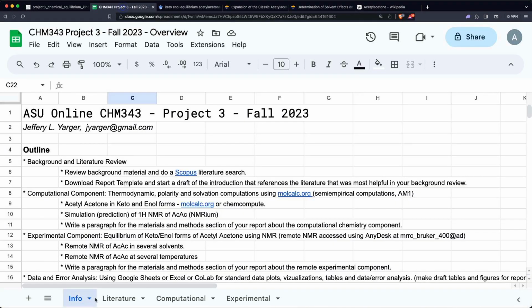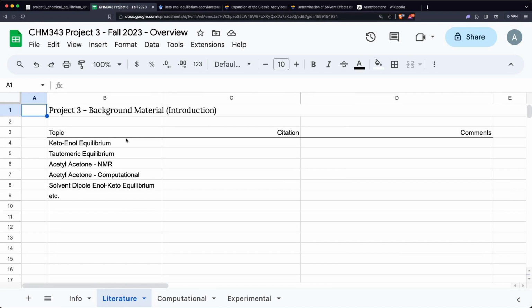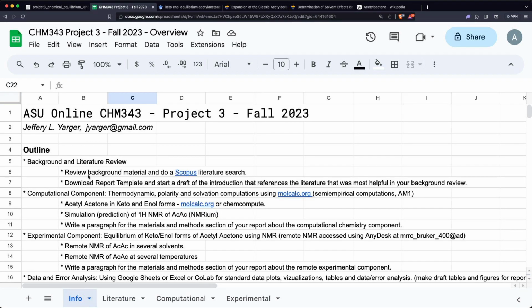So as you do that, you can start writing your introduction, providing those citations, and recording that information for your report. So that's why it's also recommended that you download the report template and at each stage start adding to your report and not saving it all to the end. After doing some of this literature search and kind of writing a first draft of your introduction with relevant references, you should have a good background information so that you're more prepared to get through the computational and experimental components.